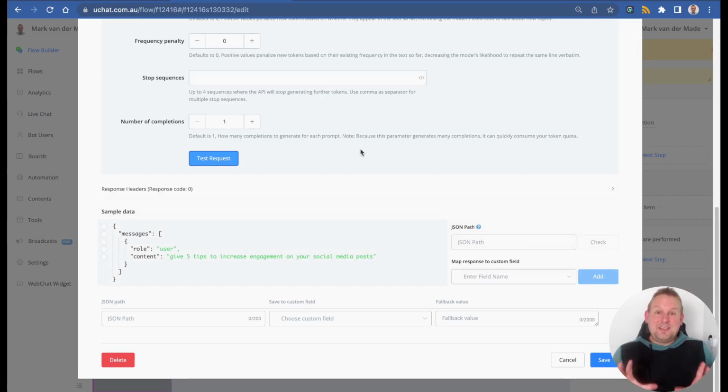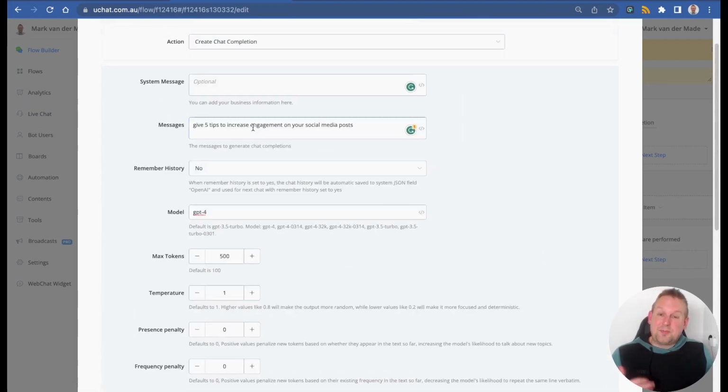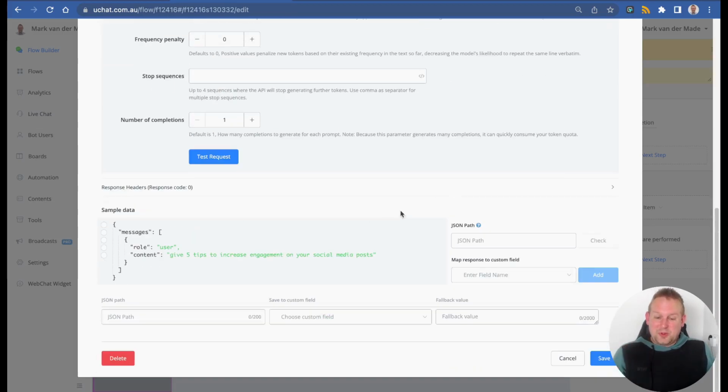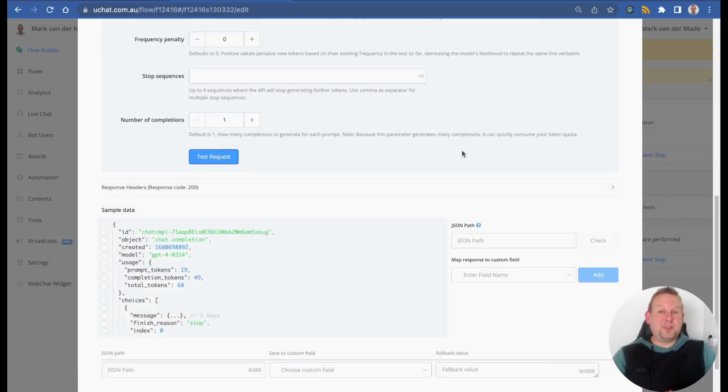And it seems that the GPT-4 model is struggling here. So it does not give any response back. So let me just adjust the prompt. So let's say, give 1 tip to increase engagement on your social media post, and see if it will respond to that. And now we get a response back. So it seems that inside the API, you need to keep the prompt really, really short. So don't expect too long of an answer, because otherwise the GPT-4 model seems to be struggling.